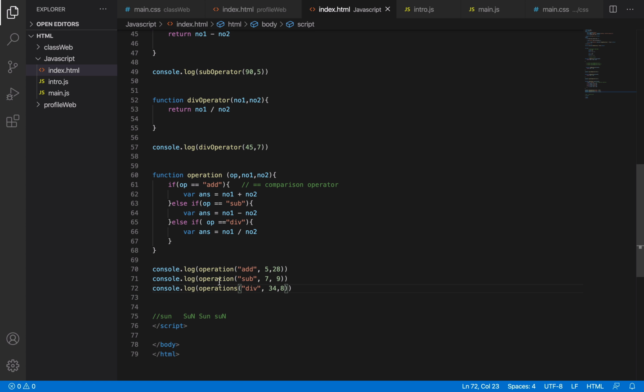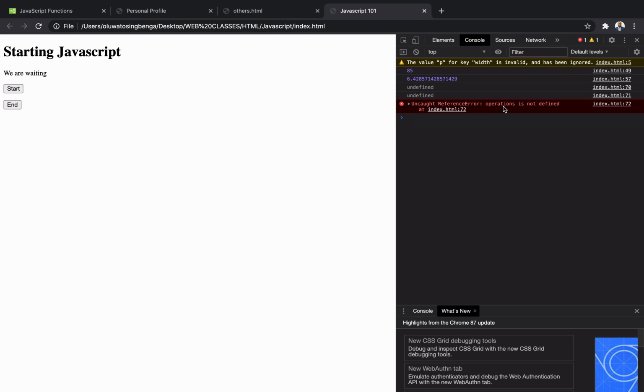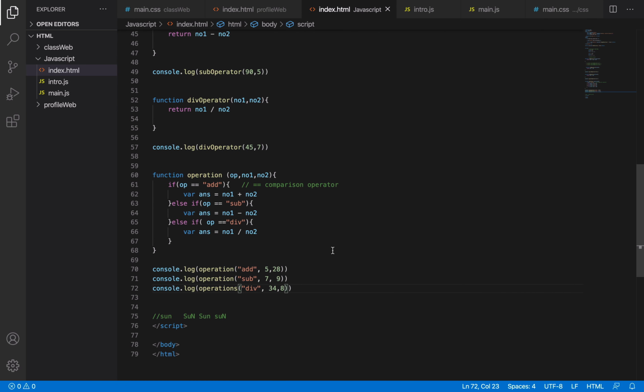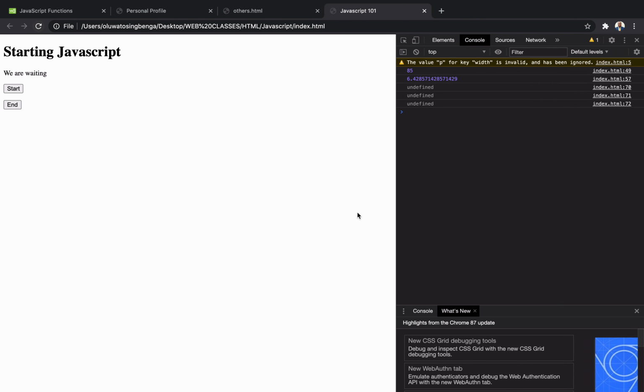See, that's it. So this operation now, the name of the function is operation, but here I'm saying operations. So it says reference, this operation is not defined. All right, so it doesn't exist. So I'm going to clear it. It will not show error now. But it's showing everything undefined.